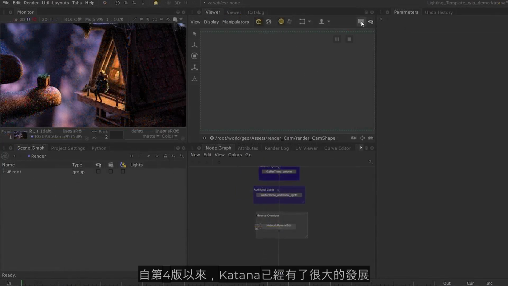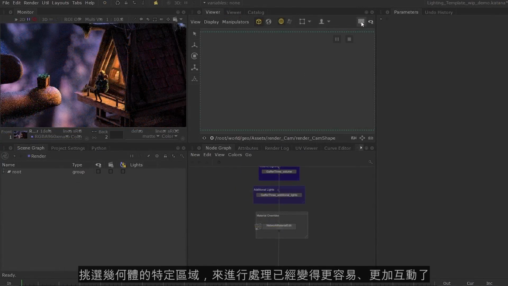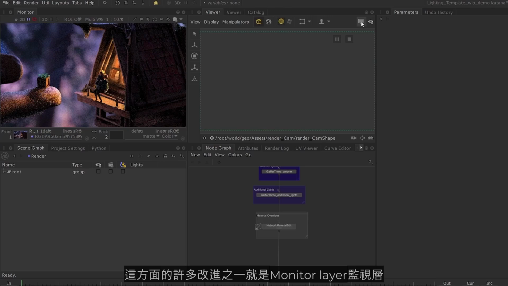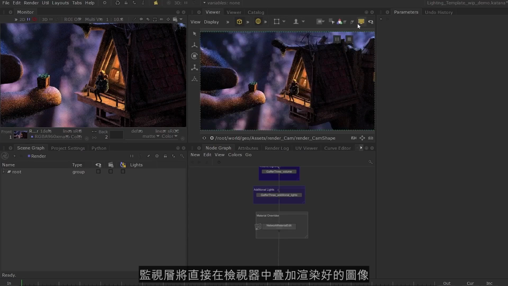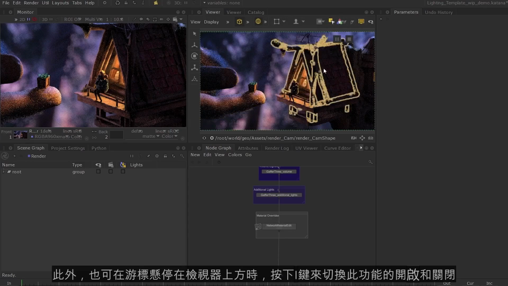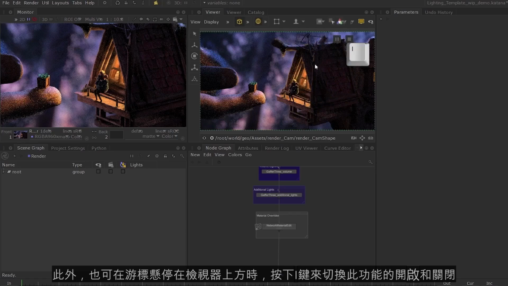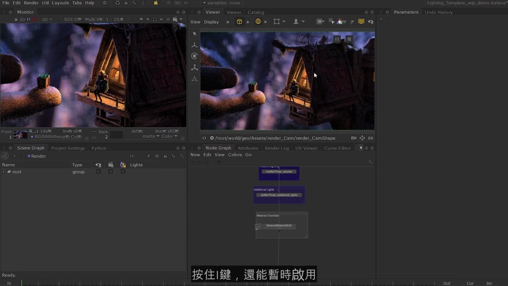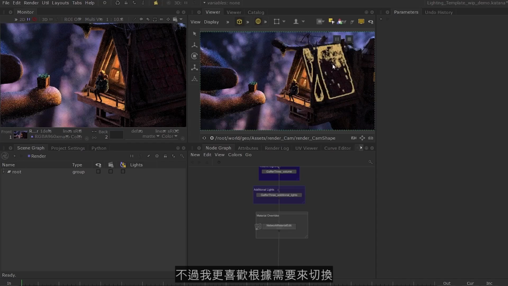Katana has seen a lot of development since version 4 to make it much easier and more interactive to pick specific areas of a geometry to work on. And one of the many improvements in this aspect is the monitor layer. The monitor layer overlays the rendered image directly in the viewer. Click on the cube with the mouse pointer to enable image-based selection. Alternatively, you can use the I key while hovering over the viewer to toggle this on and off, or you can hold the I key to temporarily enable it. But I prefer to just toggle it on and off as needed.